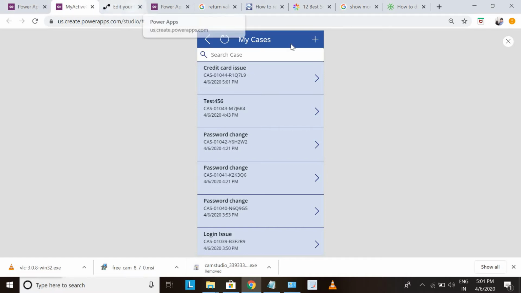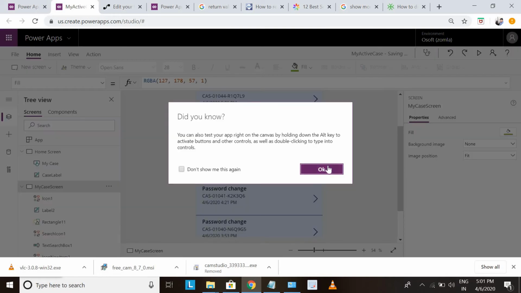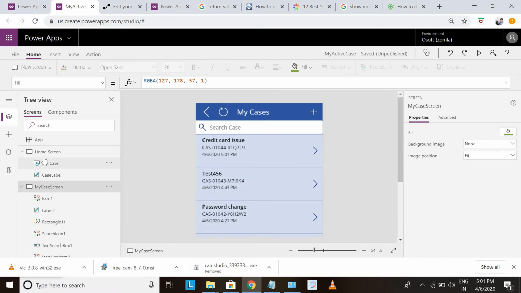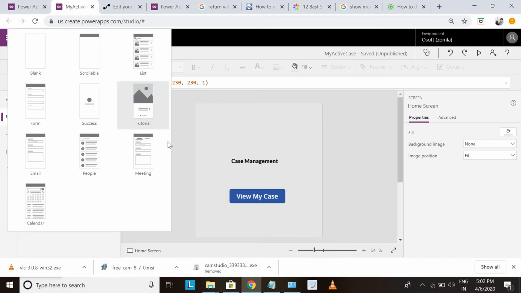Let me flip to the Power App. I will explain each and every screen. So basically we have 5 screens. One is home screen, my case screen, edit case screen, create case screen, view screen. Okay. And home page screen is nothing but a blank screen. You can add it by clicking on blank screen.